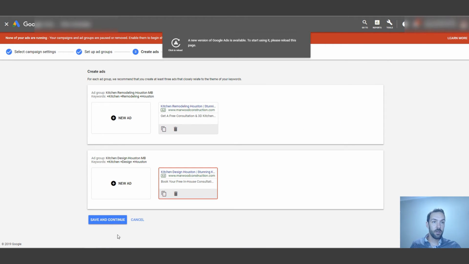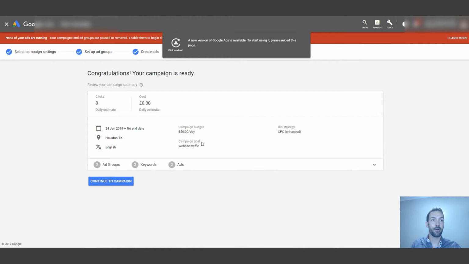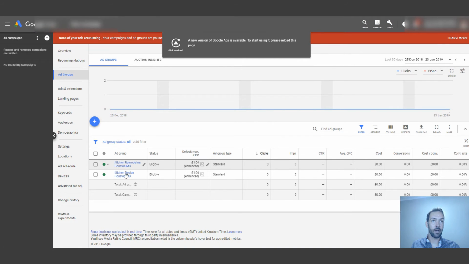Once we've done, we click save and continue. Again, I must strongly reiterate that you do have 3 ads per ad group. Continue through to campaign, and we can see we're inside our campaign at the moment, and we can see the ad groups. So effectively at this stage, we've created our Google Adwords campaign, but yours would be much larger.